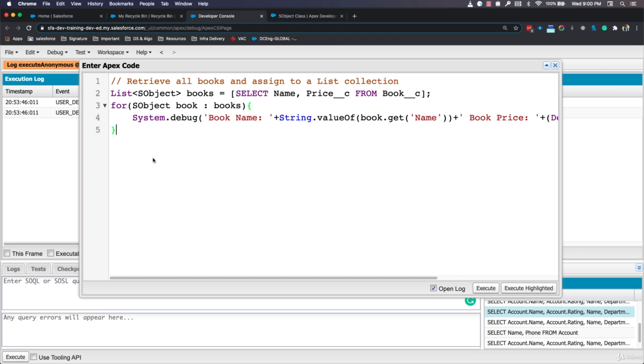In the previous video, we have seen how we can get the field values from a generic SObject using this get method. In this video, we are going to make some changes to this query and then we are going to retrieve the author information as well for a particular book record.